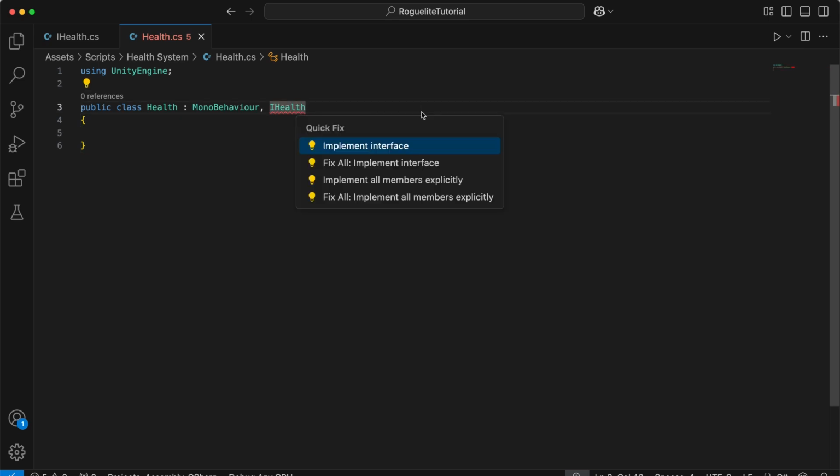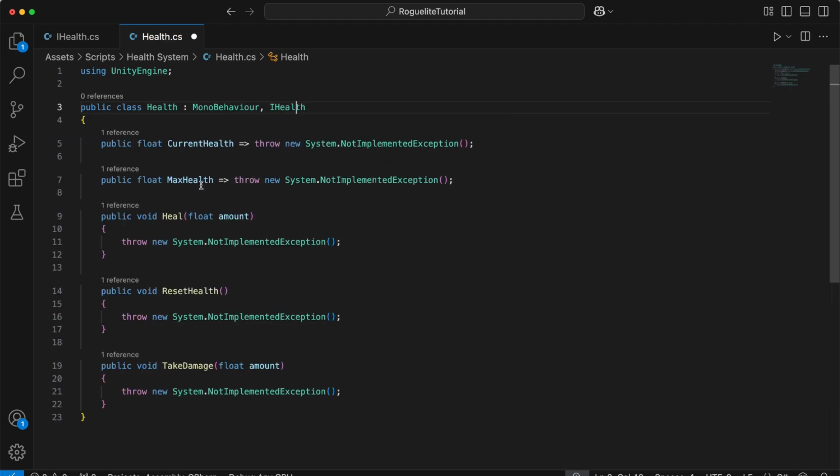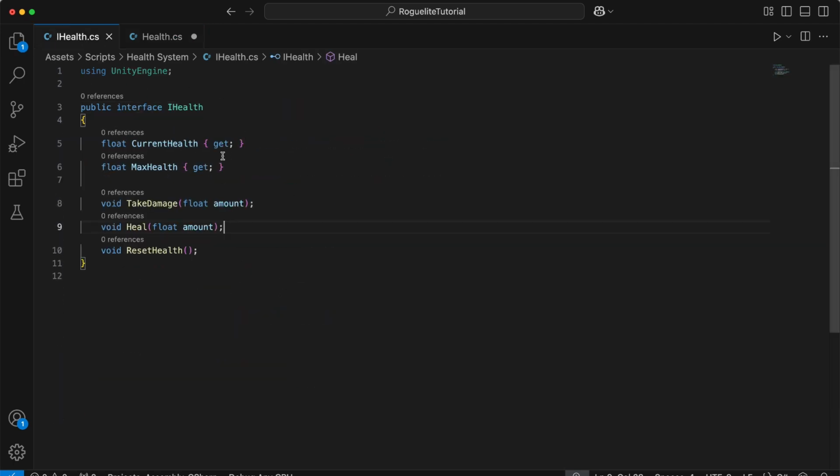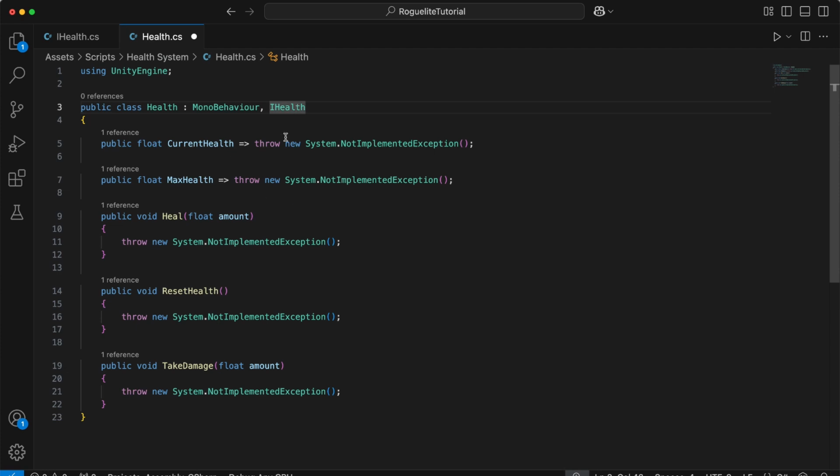So let's go ahead and implement this. And we're going to use our quick fixes. So I pressed Command and then period, and then we can see that we can implement our interface. So let's choose that option. And it's going to populate everything that was inside of our interface, and it's going to put it in a way where we can start implementing each one.